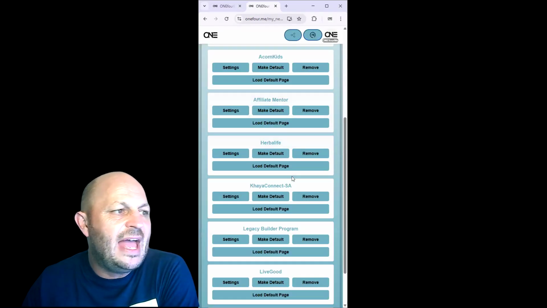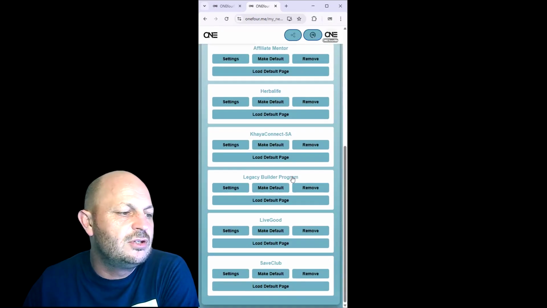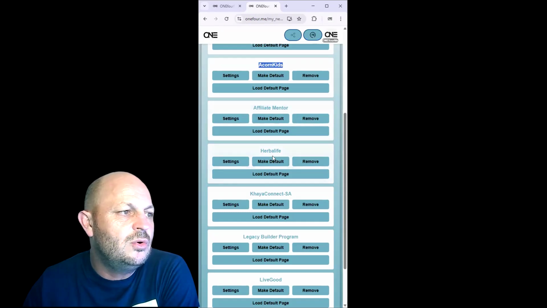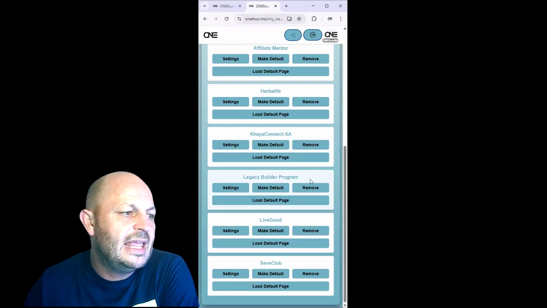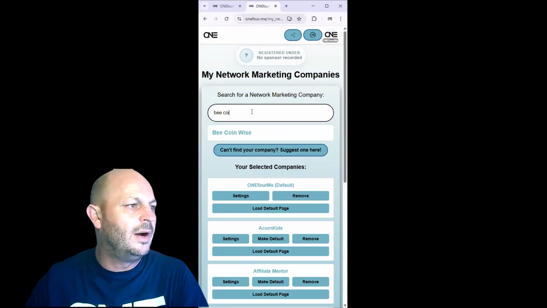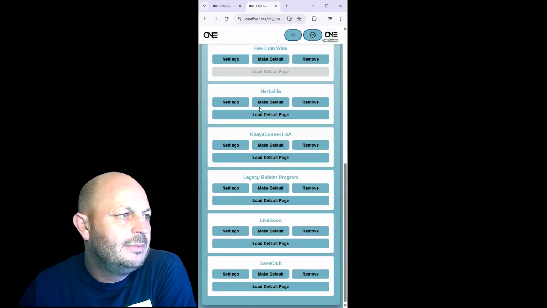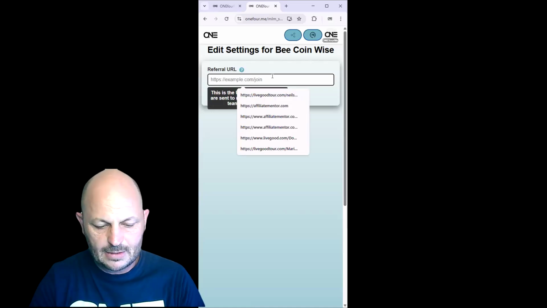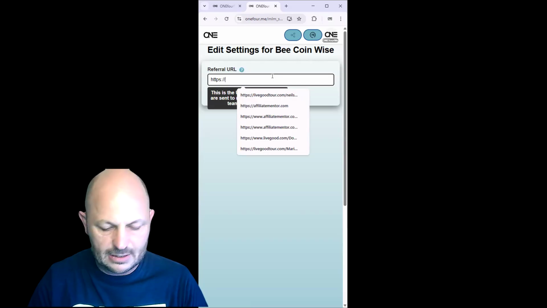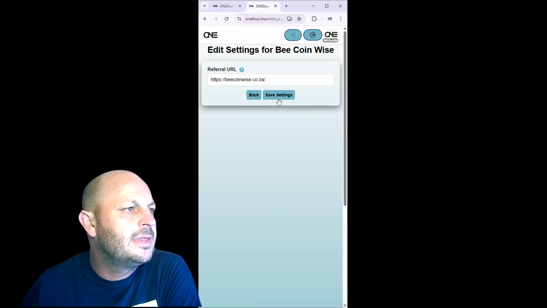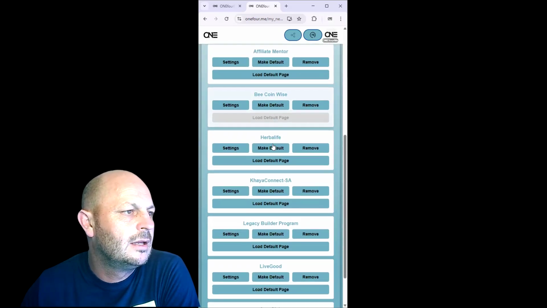These are all the default pages that I have. Obviously, I've got one for ONEfourMe. I've got one for Acorn Kids, Affiliate Mentor, Herbalife, Kaya Connect, Legacy Builder, Livegood, Save Club, and I think, let me just see. Oh no, I don't think I've got one for Bitcoin Wise. Let me just put something in here. I think I'm busy building this one. Just want to put something in there. Save. Back. No, I don't.